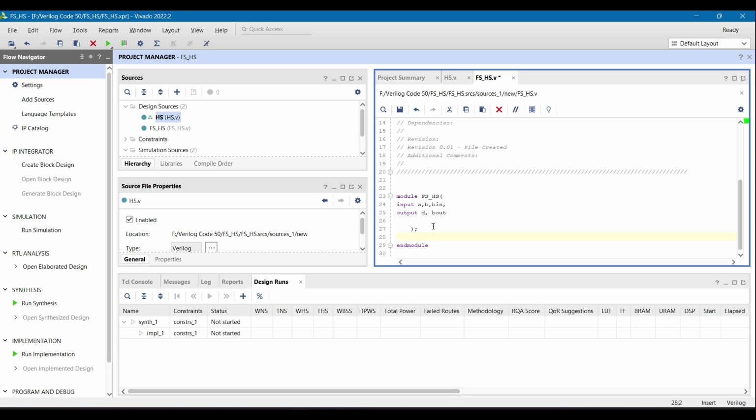So in this program we are using structural modeling, and in this structural modeling we are instantiating our existing half subtractor module in this full subtractor module. Okay, so how can we instantiate? Let's see. Our module name for half subtractor is HS, so that's why I wrote HS. Then the instance name H1. Next, what are the inputs for this half subtractor? A, B. And what are the outputs?